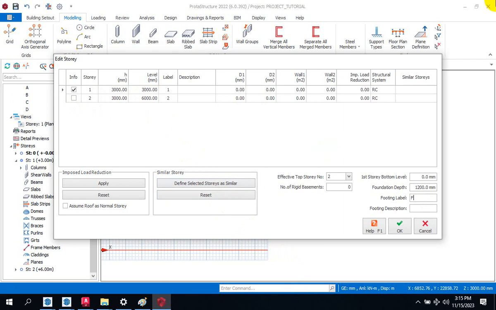If I am okay here, one structural system, if you click on it, there is a drop down menu here. It will show you steel, but this is a reinforced concrete building, so I will leave it as RC.